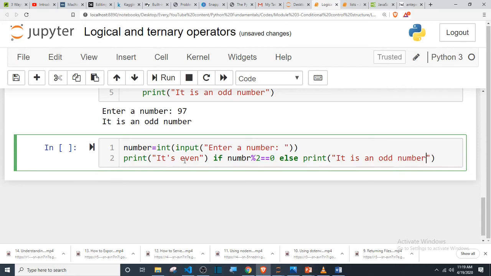So this is what's going to happen. The second item is the condition. The first is what is to be done if the condition is satisfied. The last is what is to be done if the condition is not satisfied. So it's going to test this first. If this condition is satisfied, it will execute what comes before the if. If the condition is not satisfied, it will execute what comes after the else. So let's try this out and see.